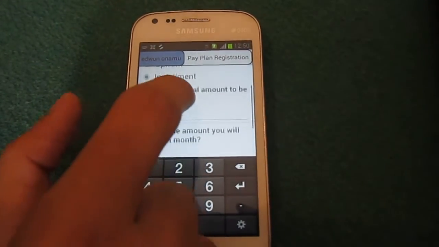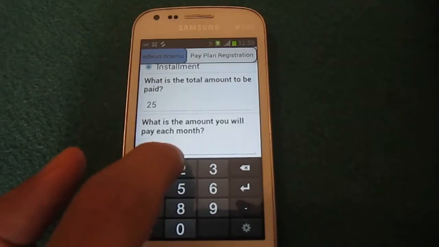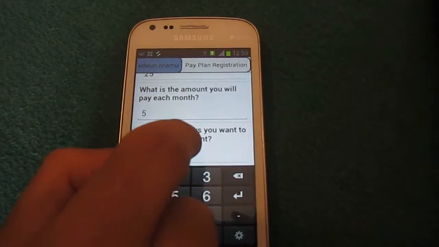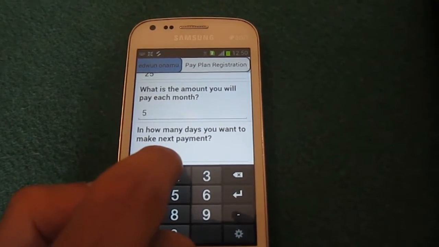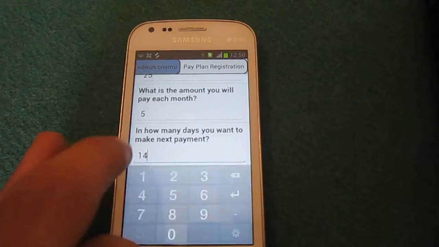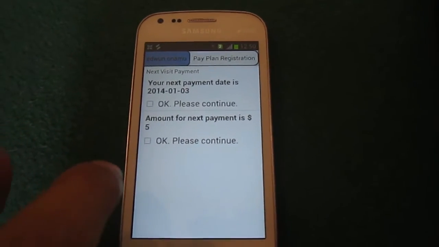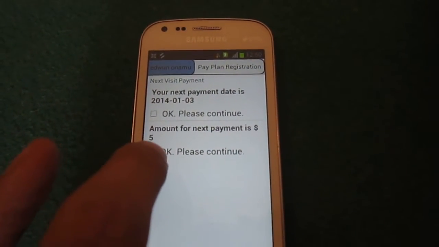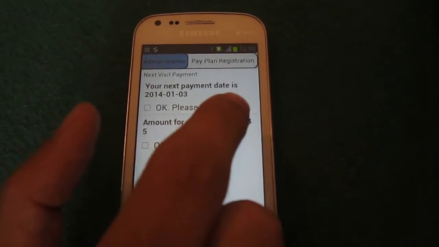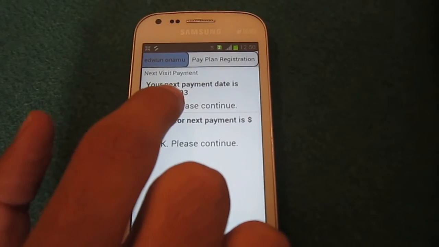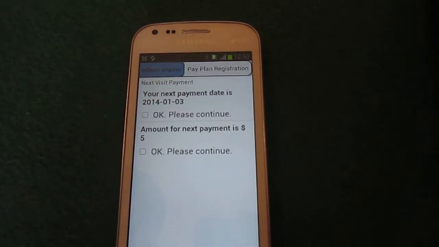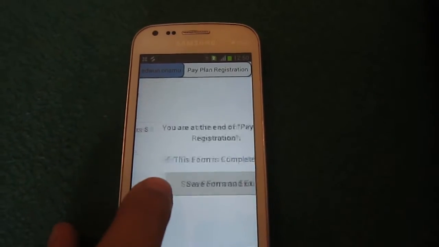We can say it's $25. What is the amount you will pay each month? The LSA can say 5. In how many days do you want to make the next payment? The franchisee can choose, let's say, 2 weeks, so we can put 14 days. On the basis of this information, the app will calculate the information for the next visit. So the next payment date is calculated as the 3rd of January 2014, and the amount for the next payment is $5.